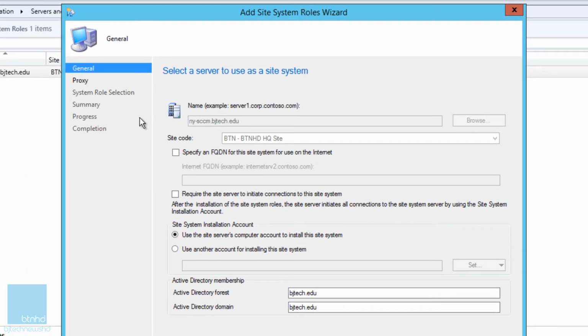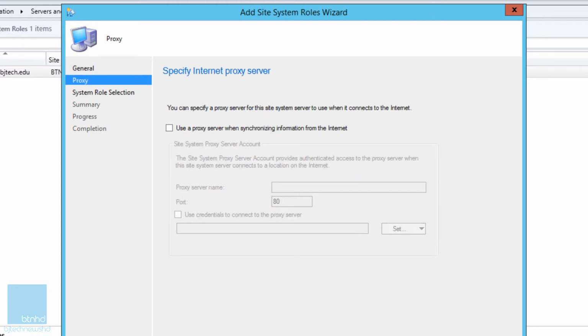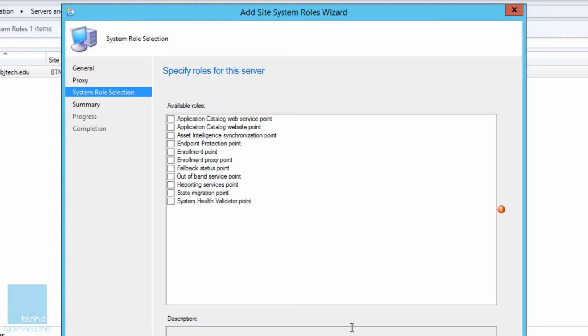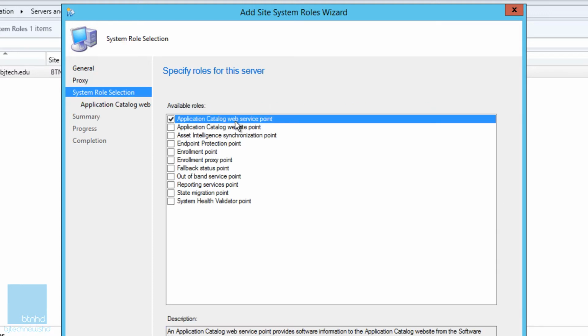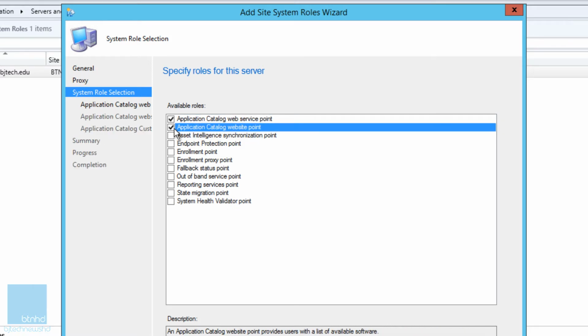Once it loads up, the roles I want to add are the application catalog web service point and the application catalog website point. Once you get this dialog box, you don't need to do anything from here. Let's click on Next. I don't have a proxy server, so I'm going to click on Next. I'm going to pick my application catalog web service point, as well as my application catalog website point.